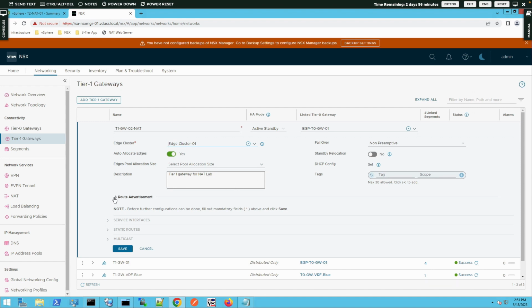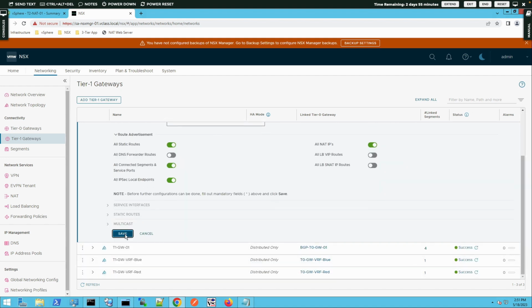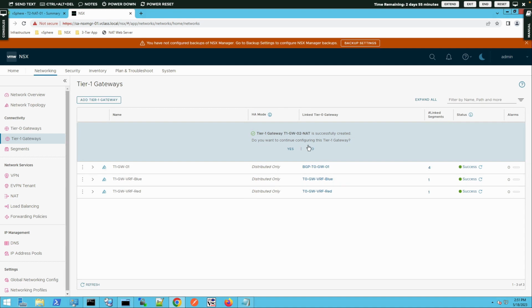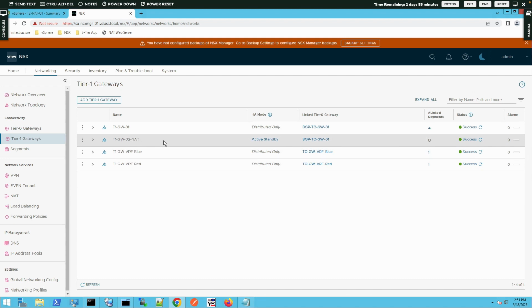Now, we also need to come into route advertisement. We want static routes and connected segments like we have been. Since we're going to be working with NAT, let's turn on advertisement of our NAT IP addresses. So we'll scroll down a little bit here, save this, and no, we don't need to configure any more of this. We're good with our T1 GW02 NAT gateway.